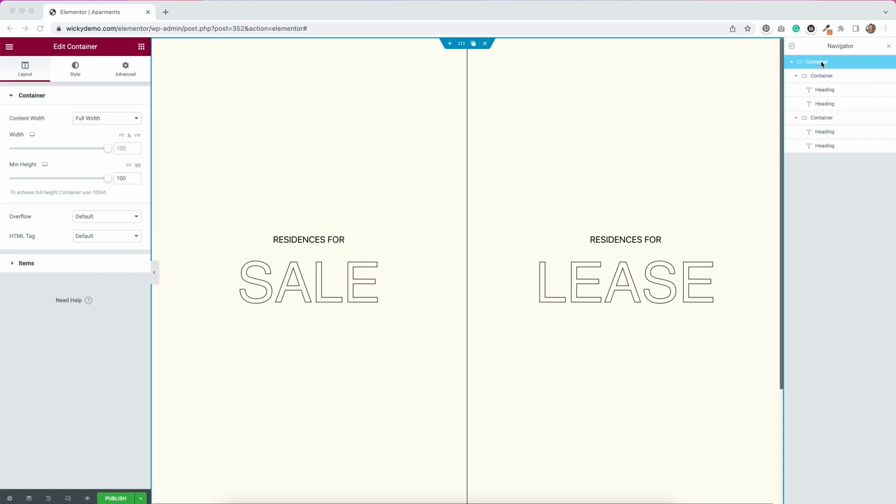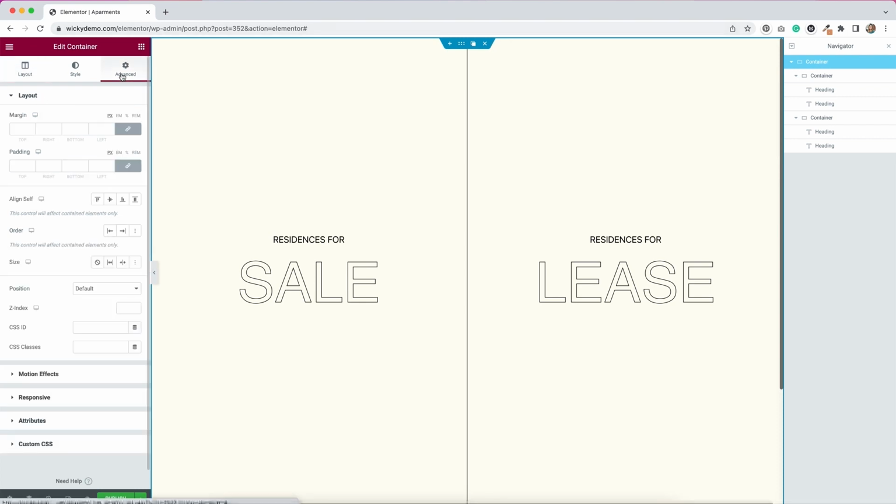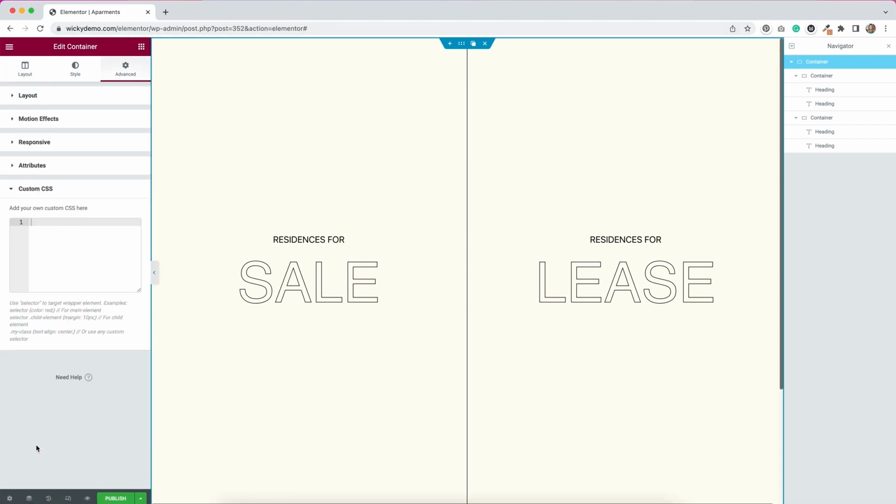I actually made this mistake at first and I added it to both the left and right, realized what I did and said, hey, this could be done in a better way. So I'm going to show you the right way to do it, and I'm going to click on container, go to Advanced, and then go down to Custom CSS and put my code in here.